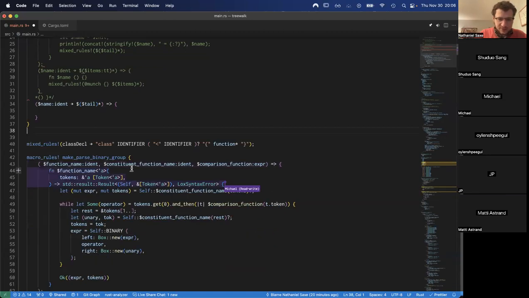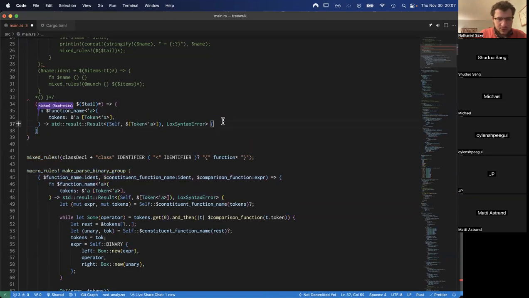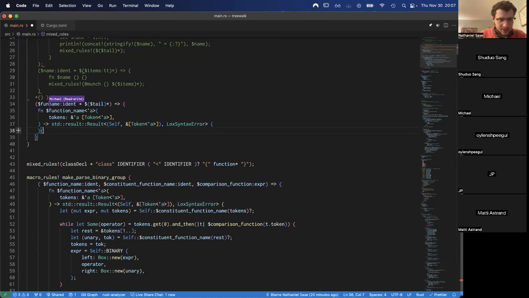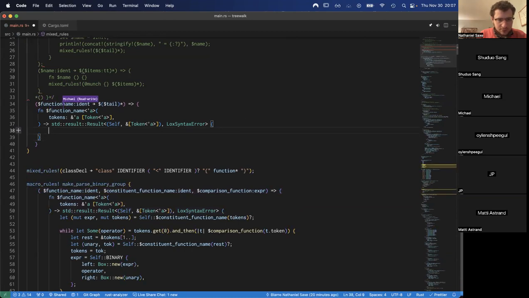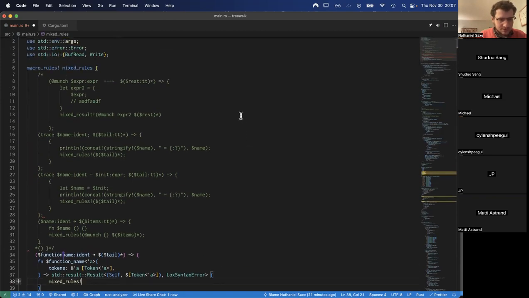So you can steal the signature, and then we'll make a close bracket. And here we call it recursively with tail. Yeah. So, mixed rules. What do we want to call this macro? It's just like parse grammar rule, or it doesn't really matter for now.